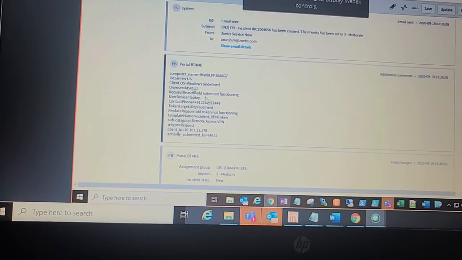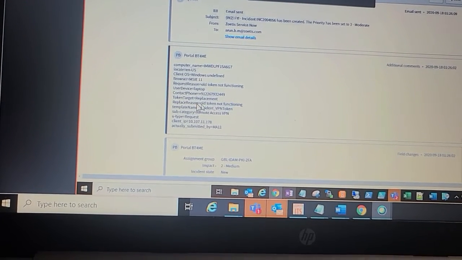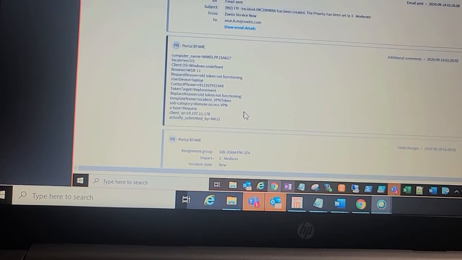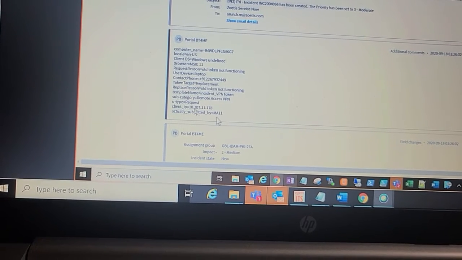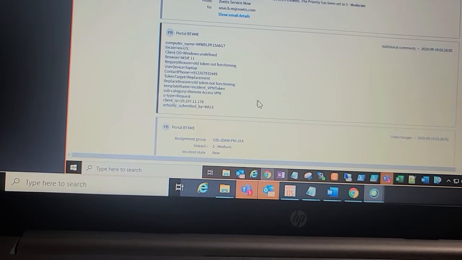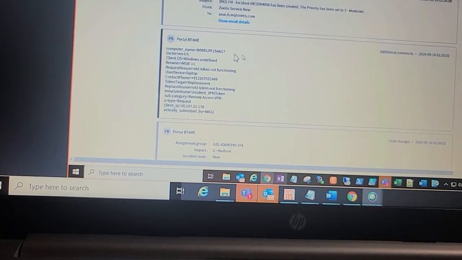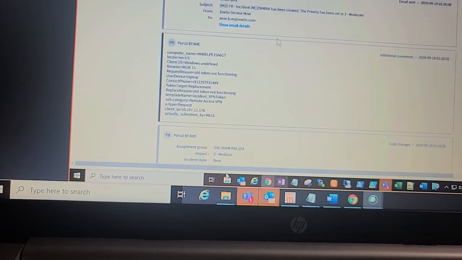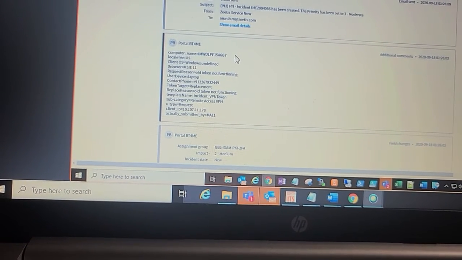So it is from Windows. Old token not functioning. It's for laptop. Soft token. It's a replacement. Old token not functioning. So do we search with the computer name? No, you can search with the user's mail ID. You can go.